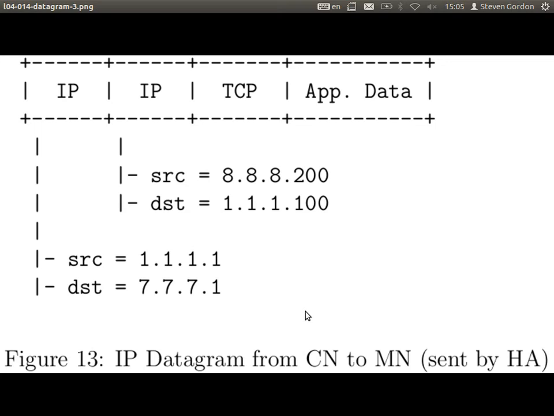So the inner IP datagram is what we drew on the board, our original one, where the source is our correspondent node and the destination is the mobile node home address. That's this one on the board. But what we do is we put that inside another IP datagram. So we attach an IP header and we set the source to be the address of the home agent. It's coming from the home agent. And we set the destination to the care of address, which is in fact the foreign agent address in our case.